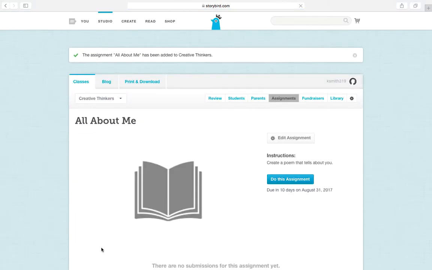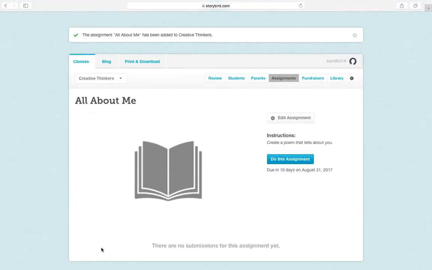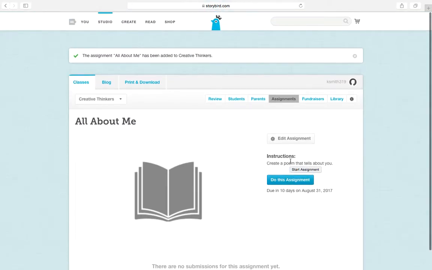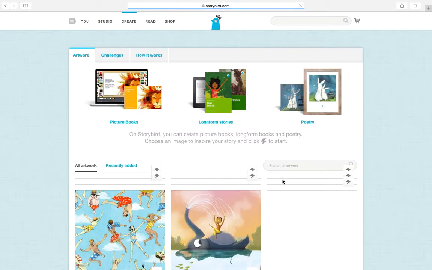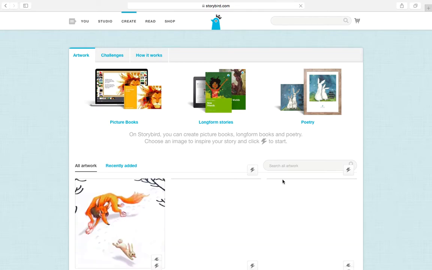When the students log on, they will see that they have an assignment. Okay, and they will have to click do this assignment. When they click do this assignment, it's going to take them to the same page as the create tab does up here. So I'm going to press do this assignment, and this is what you see, okay?